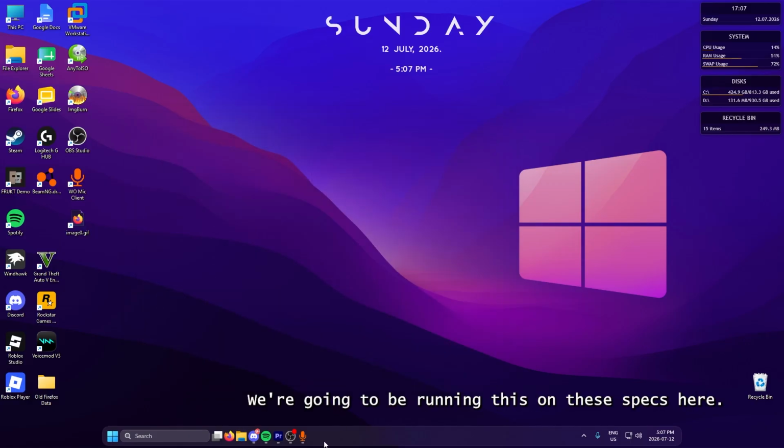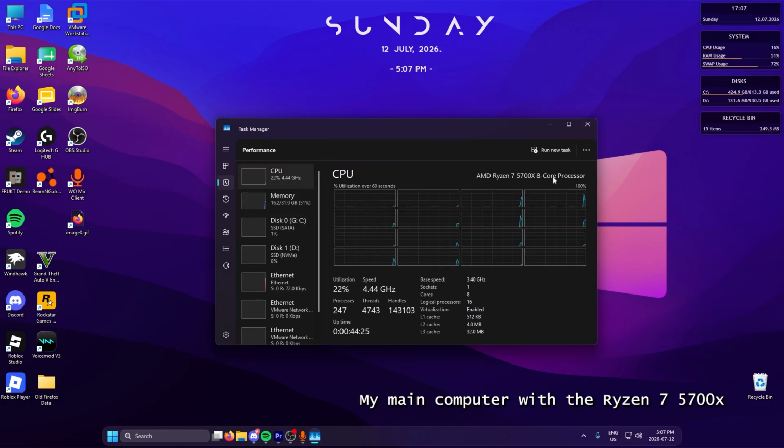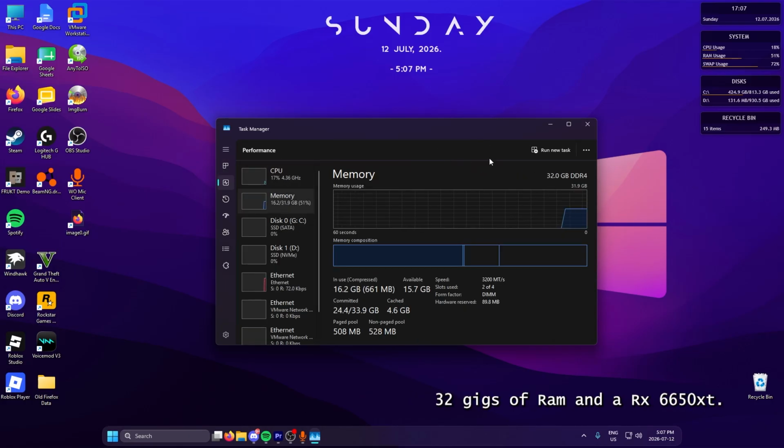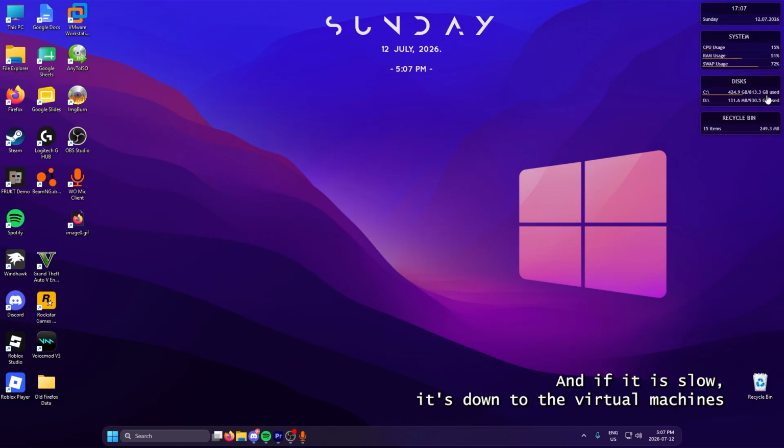We're going to be running this on the specs here. My main computer with a Ryzen 7 5700X, 32 gigs of RAM, and a RX 6650 XT. This will be more than enough to run any virtual machine or any app. Hopefully, it's not slow, and if it is slow, it's down to the virtual machine's drivers.